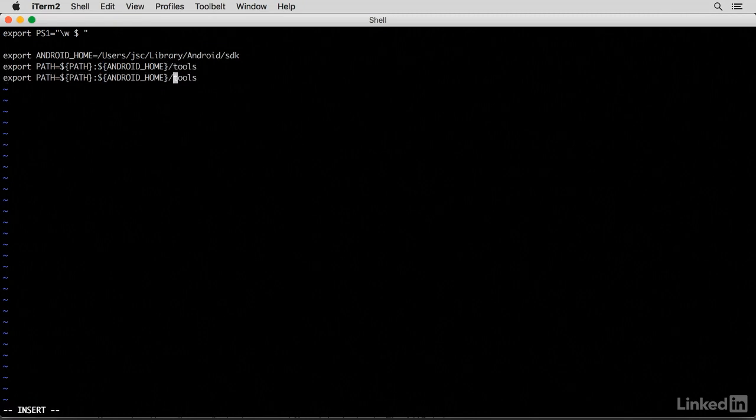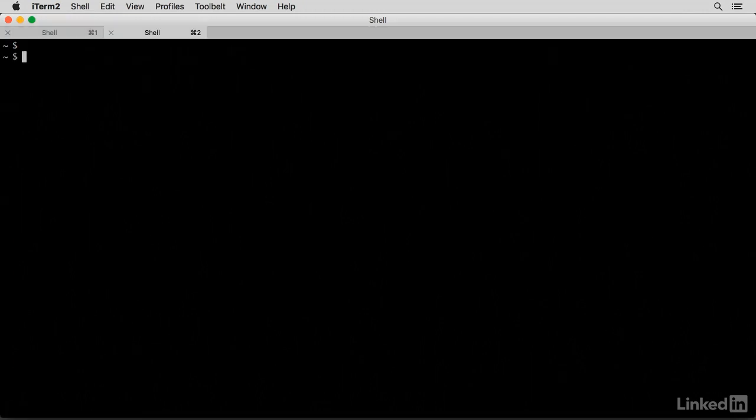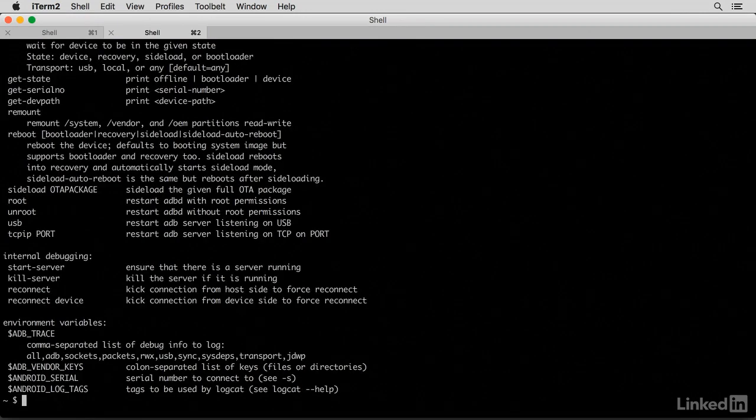We also need to add platform-tools as well. So add to the current PATH the /tools and /platform-tools from the ANDROID_HOME, and go ahead and test that. Save, open up a new terminal, make sure that you can run the adb command without any problems.